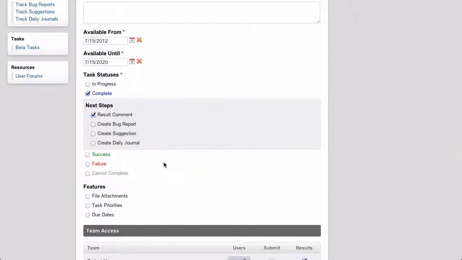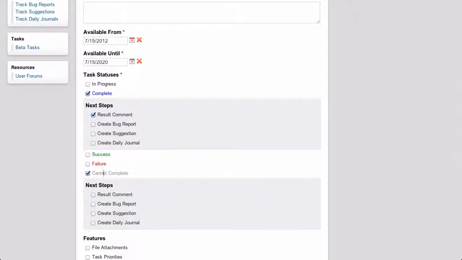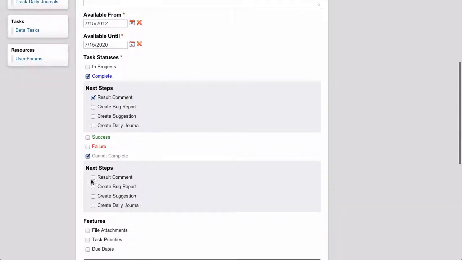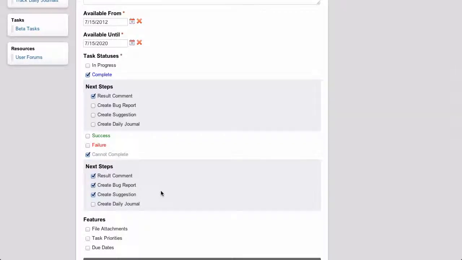As I scroll down, I want to have cannot complete also on this list, and I want them to be able to provide a result comment, submit a bug report, and perhaps create a suggestion. And in this case, this is because I want them to be able to provide a quick comment. If there's a bug involved, I want them to very quickly and easily be able to create a bug report, or if they have a better idea or some suggestion as to how to make the process more efficient, I want to gather that information.